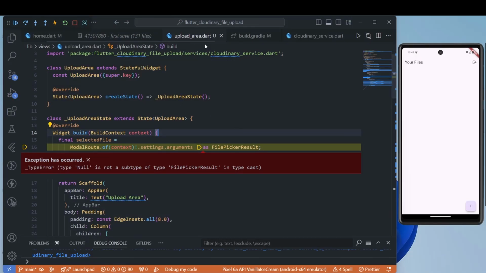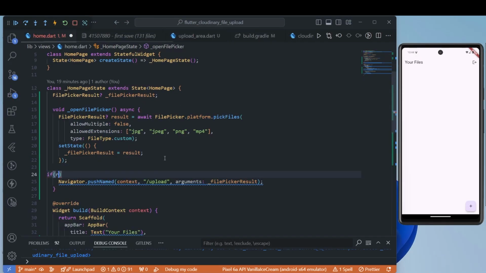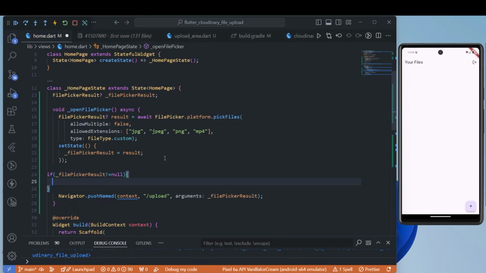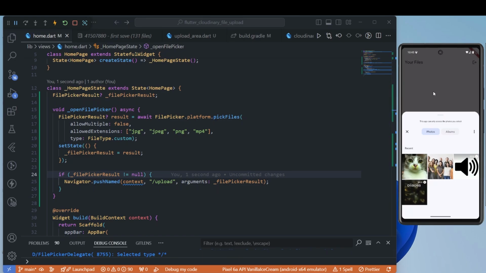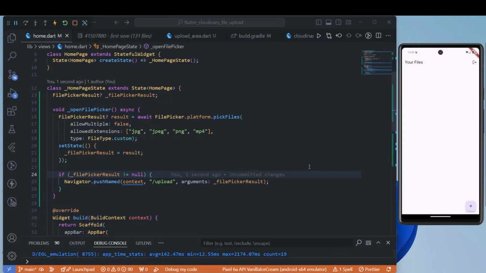So what we can do here, if we have file picker result not equal to null, only in that case navigate to this upload area. Now let's run and test it. Now let's click here and cancel it. It's not taking us to the upload area. The problem is now fixed.